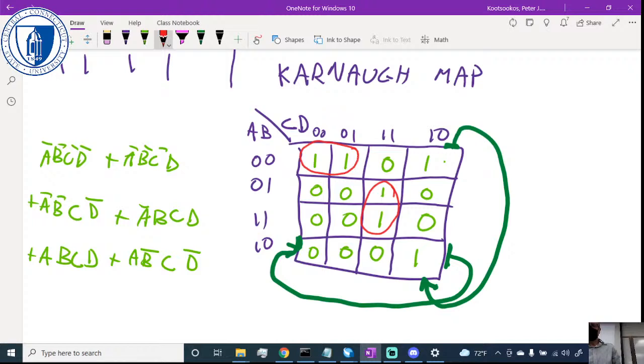So I can actually group that one together with that one. Once I've covered a 1, I don't need to cover it again. So even though I could group that one with that one, I don't need to from a simplification viewpoint. It just makes it more complicated. So once I've covered all the 1s, I'm good.